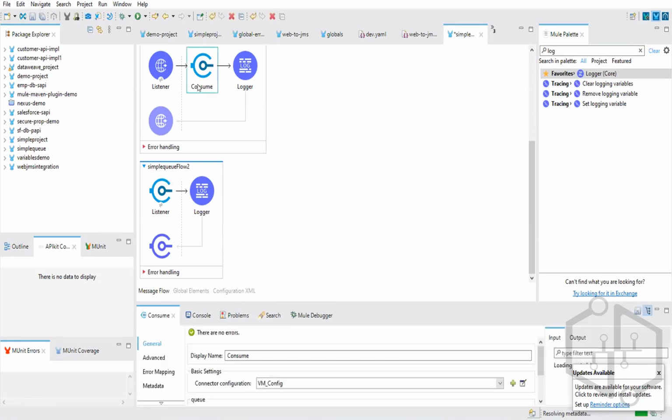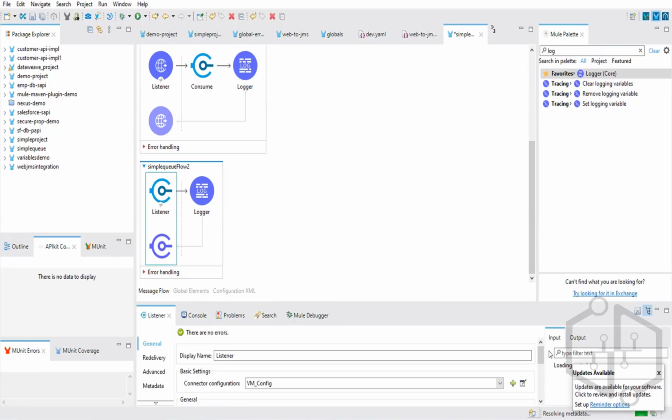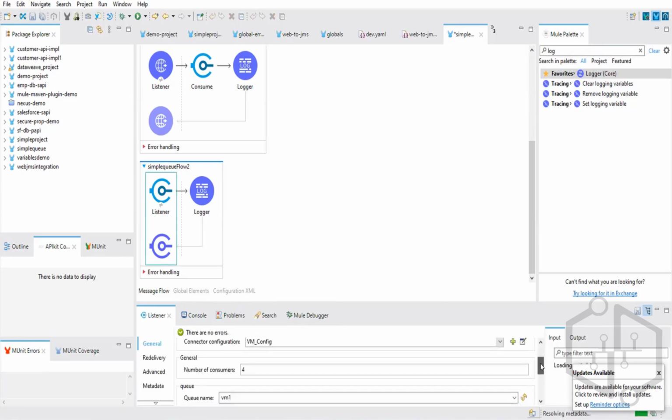So here also, consuming messages from the VM1 queue. And the listener is also listening for messages on VM1. So the primary difference is in the behavior of how they consume the message.